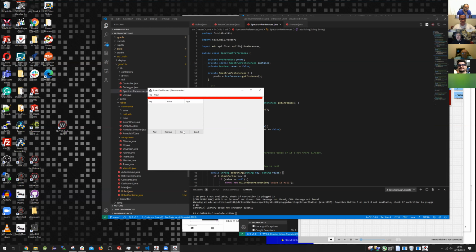Okay, Smart Dashboard. If you do, I can't right click. Oh, because it's my dashboard. Yeah, if you do robot preferences, then if I was actually connected to a real robot, this would have all of our preference data running, and I could save it and then load it back in if I needed to.